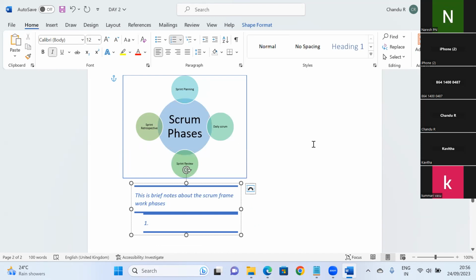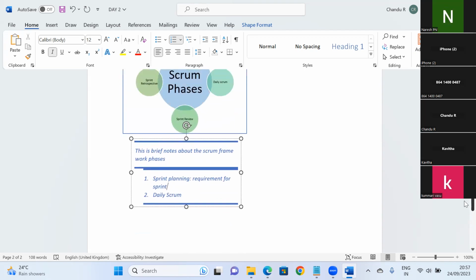Stage 1 will be sprint planning. The second one would be whatever you want, okay, daily scrum. Like this, we can write daily scrum. So what is sprint planning going to do? We are planning what requirements we are going to take in this particular sprint. Requirements for the sprint. Similarly, you can write this as well. So this is how beautifully it is designed.